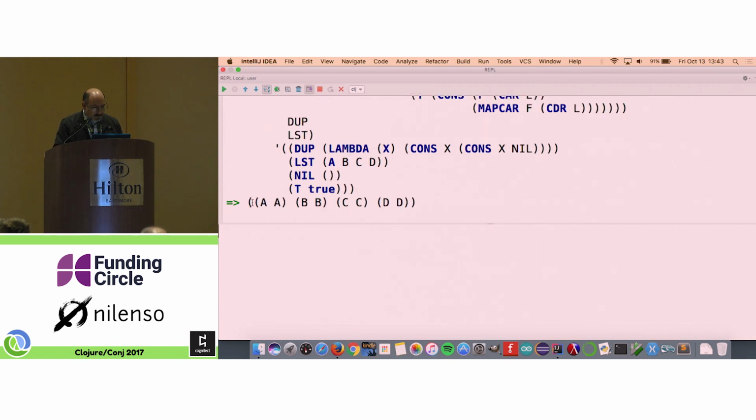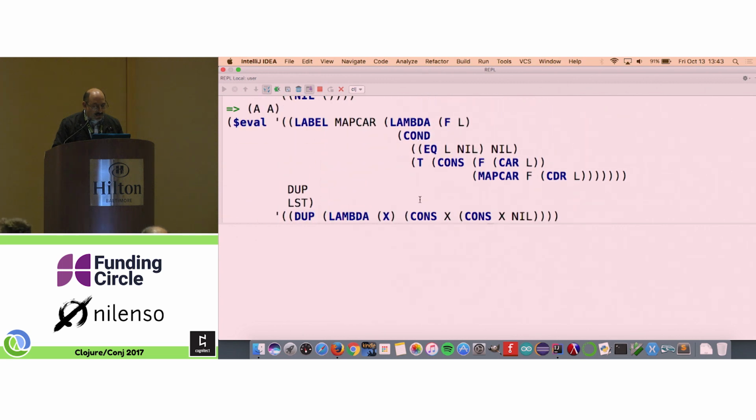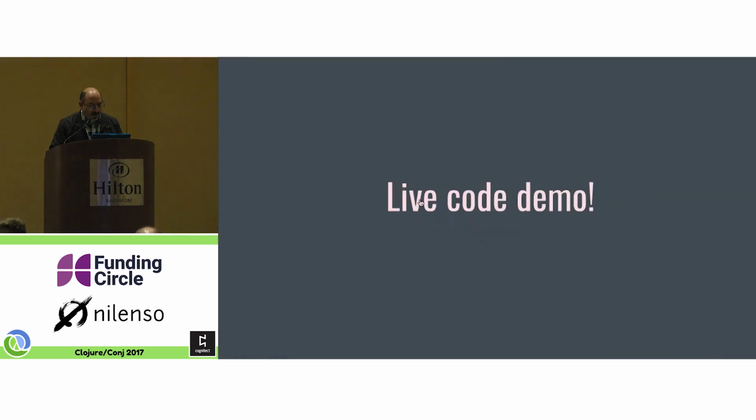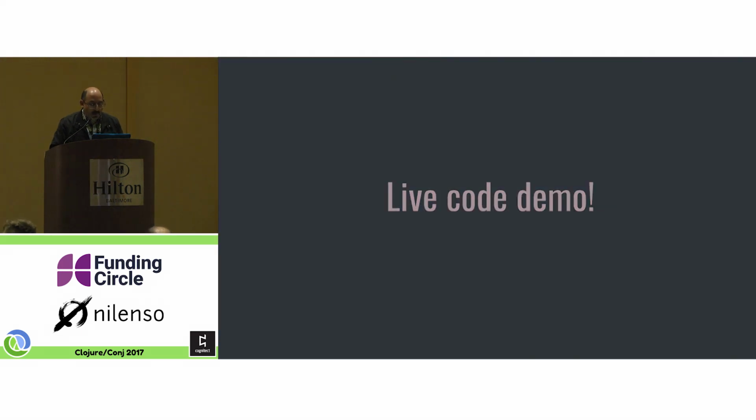And as you can see, this is the answer. We applied the function in the label to this A, B, C, and D, so it duplicates each of these elements. So that was a much more elaborate example. Hopefully that gives you a good idea of how this actually works.